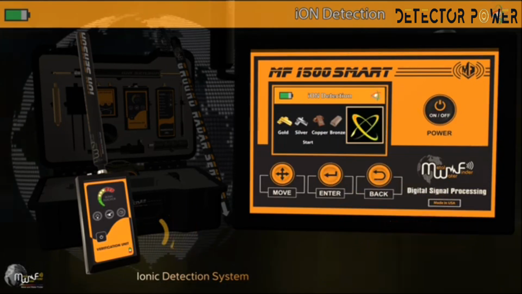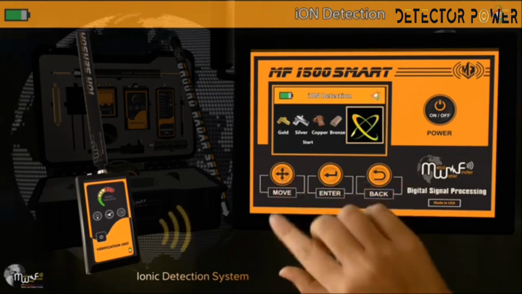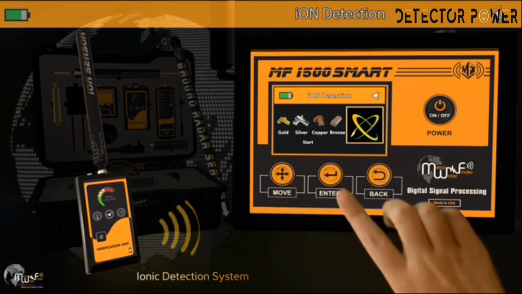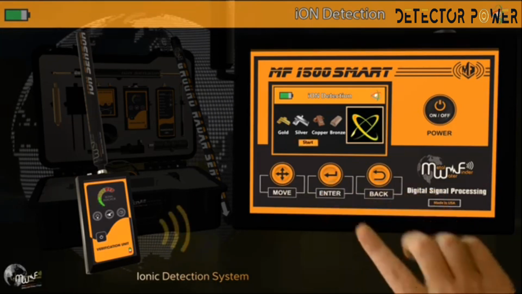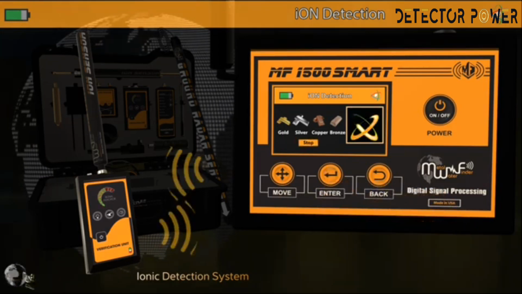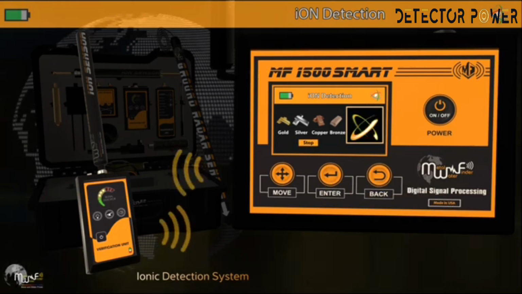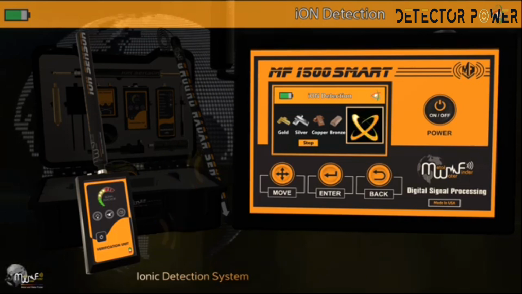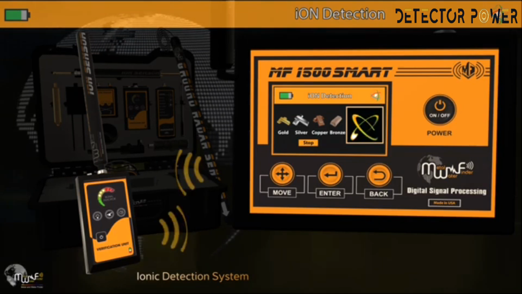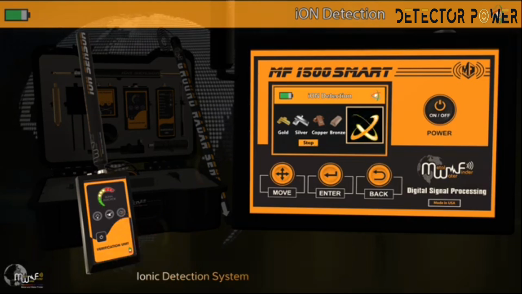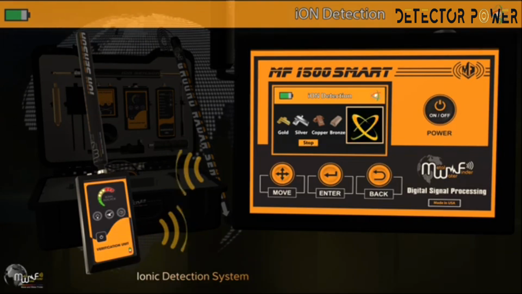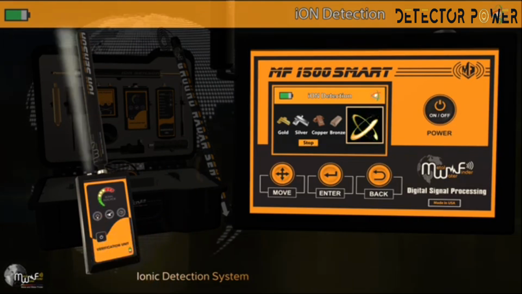Choose the ionic detection system from the main unit, then select the desired target and start. The ionic unit emits sound signals upon successful wireless connection. The sound and visual indicators increase as you approach the target. To control the volume, press the sound button. Night illumination can be activated.